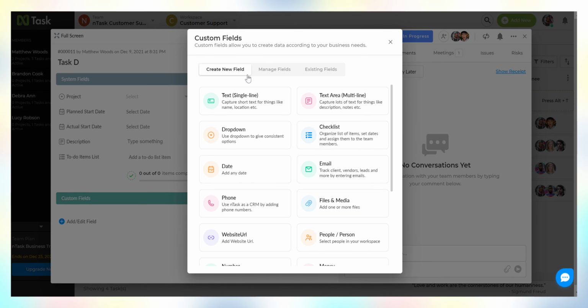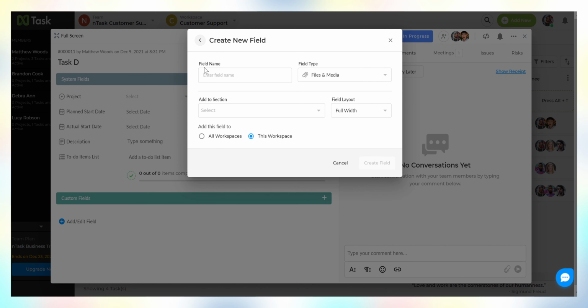Under Create New Field, select Files and Media. Enter field name. Add it to a section. And set field layout.